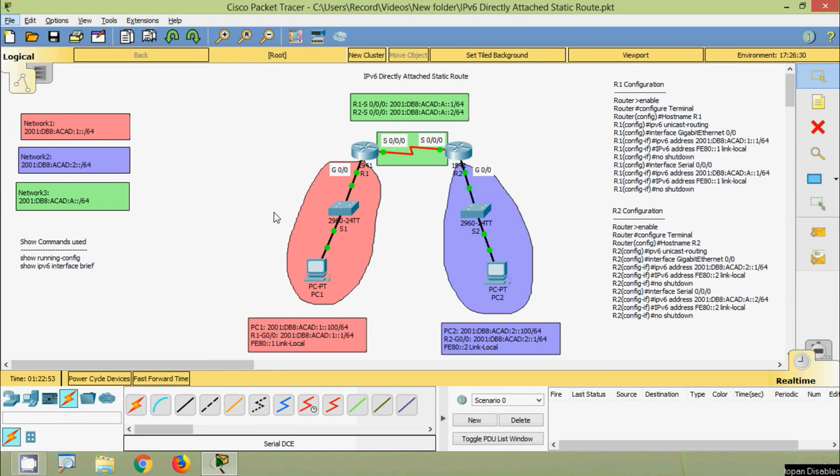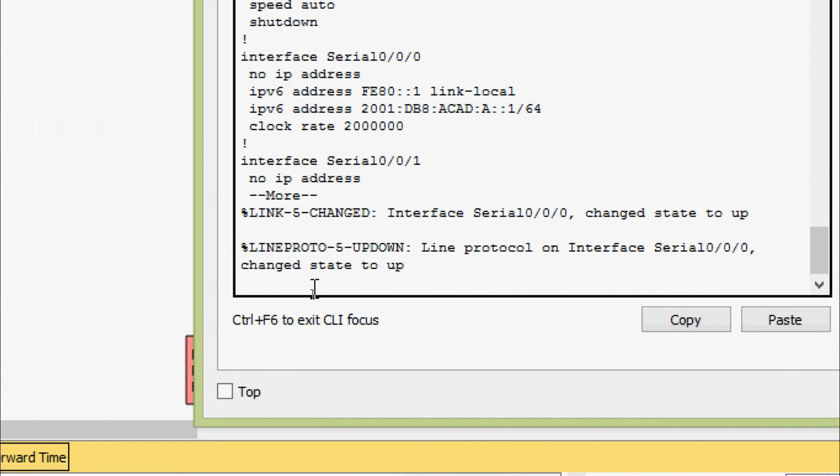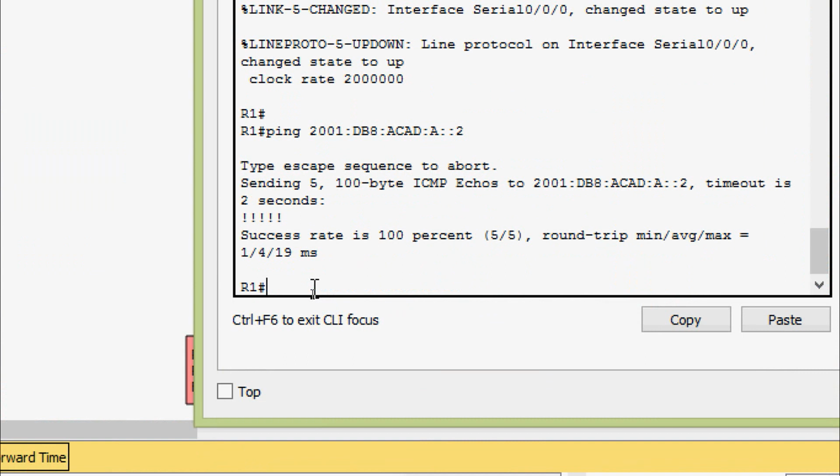Now we will verify the connectivity in this network 3. So coming to R1, we will ping to router R2, ping to 2001:db8:AC80:A::2, and here we can see the success rate is 100%.